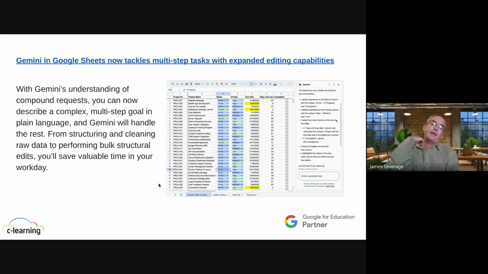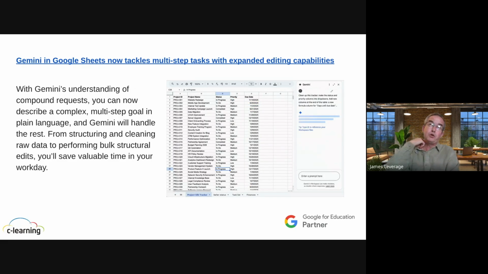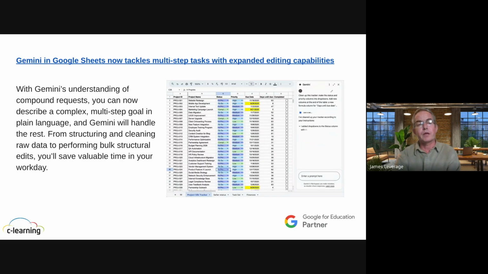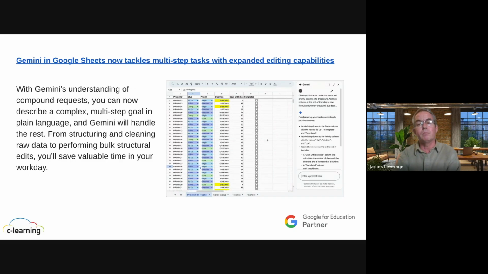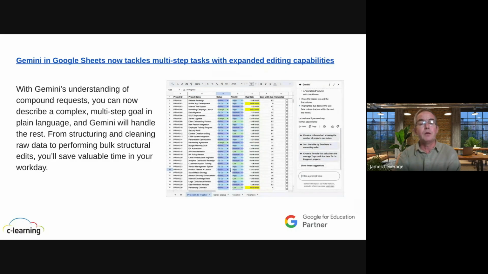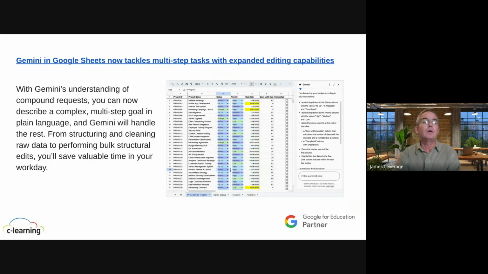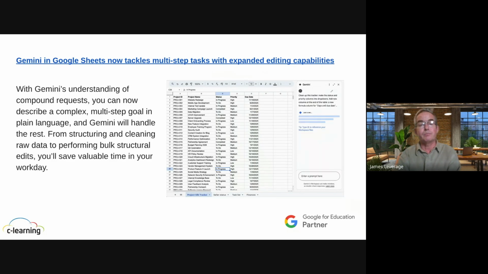So this one is again using Gemini, using their AI in Sheets. So this can now understand complex requests using the Gemini sidebar. You can perform big edits to your sheet, and it will put it in plain English for you, basically, and just let Google take care of it.